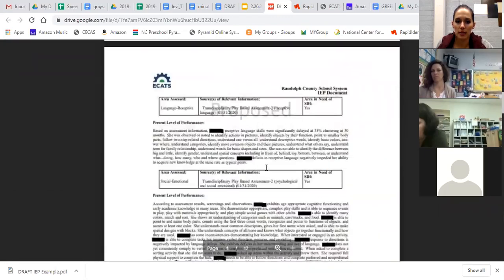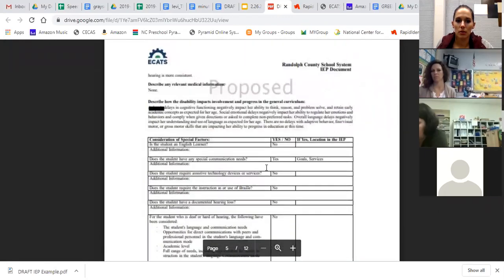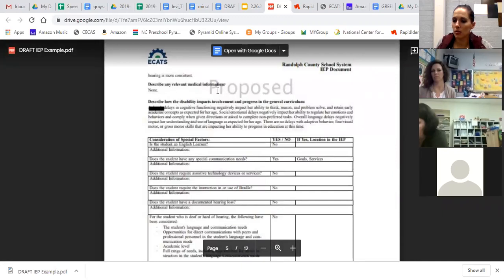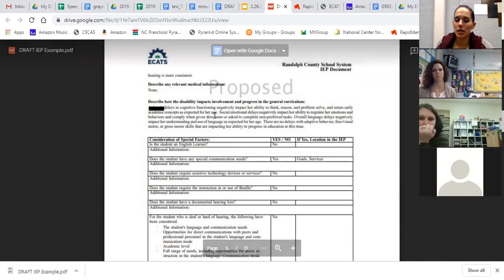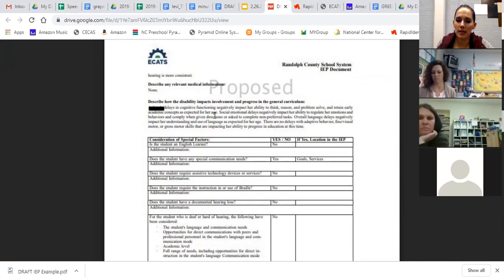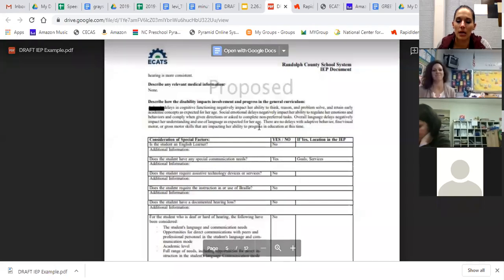Once you've done that, you get to that relevant medical information section. The question here again is, how did the delays impact them in the education curriculum or following the general curriculum? I typically do not read that word for word to parents, but I say, we know that their deficits in A, B, and C are negatively impacting them from doing what they should be doing for their age. It can be a summary, as long as the parent is informed is the biggest goal.